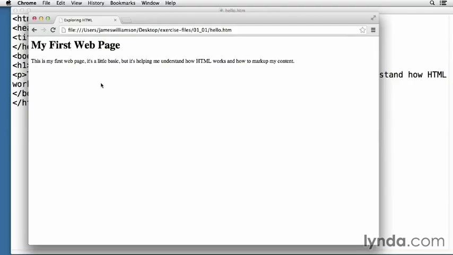Okay, so those are the basics of HTML. Let's go ahead and take a look at how CSS is used to control the visual style of page elements in our next movie.